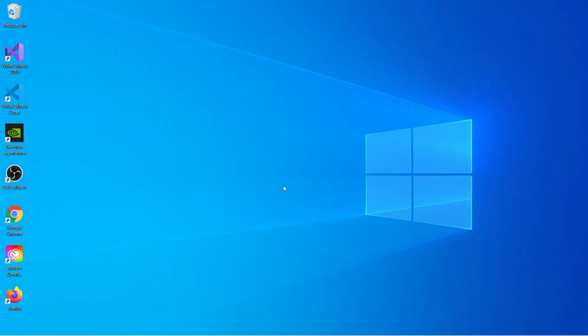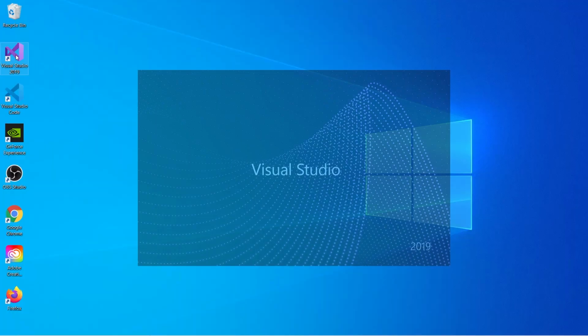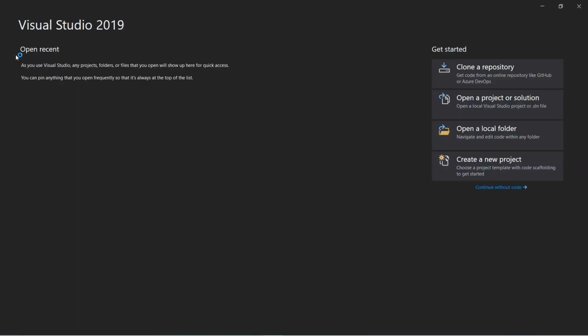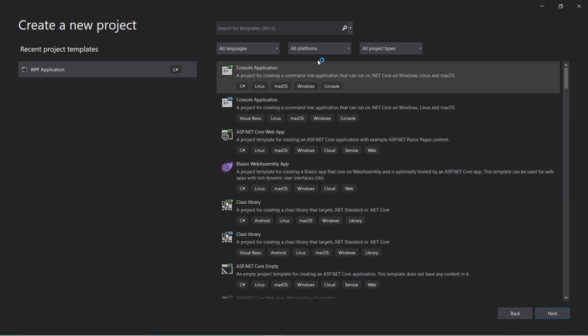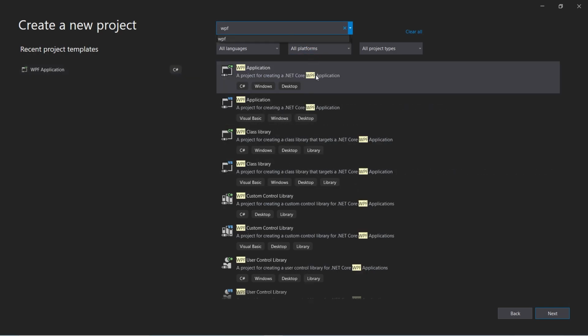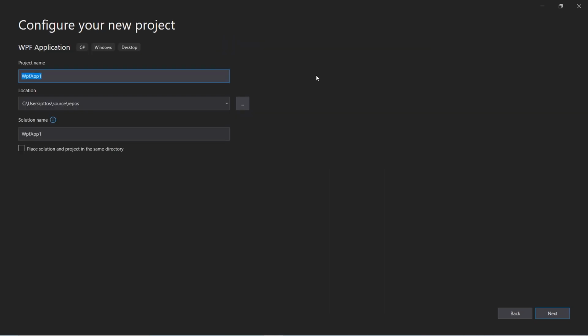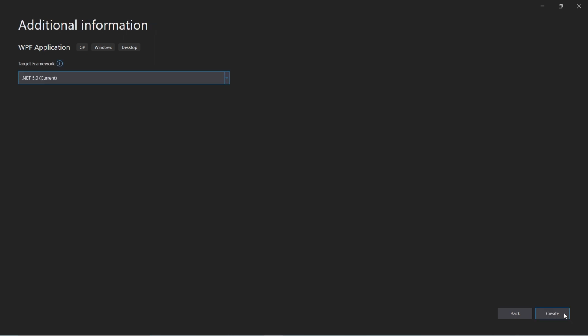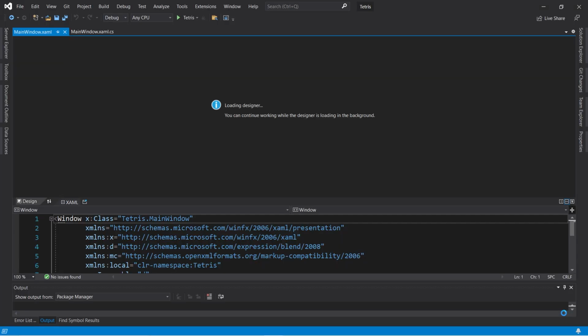Let's begin by setting up the project. Go ahead and open Visual Studio. Click the Create a New Project button and then choose WPF as the project template. I will call the project Tetris and leave it in the default folder. Now it will ask about the target framework, and .NET 5.0 is fine.